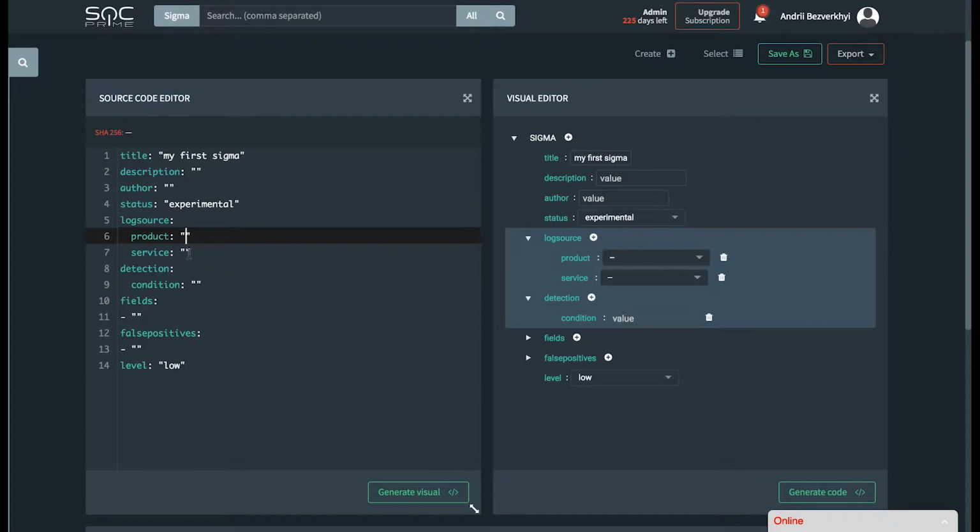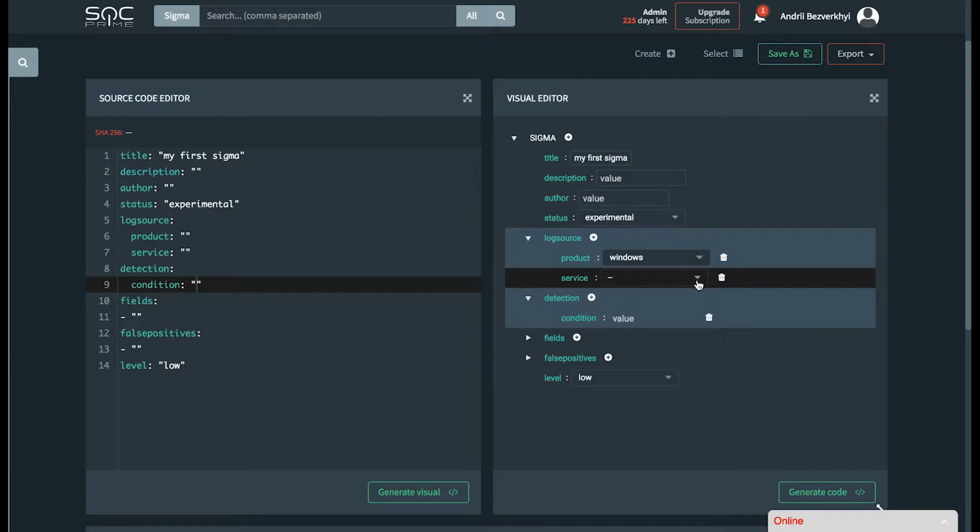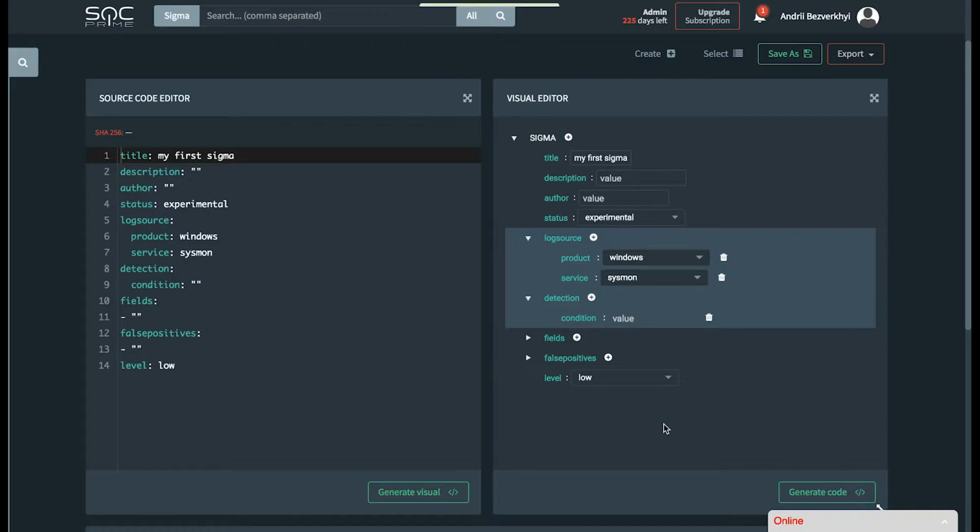If I'm an expert, I can type the log sources and event codes right away. If I'm new to Sigma, I will select some product. So let's look at Windows, for example, and we already have a dictionary of all supported log sources. And what is the most common log source in Windows? Of course, Sysmon. So let's grab Sysmon here. If I want to generate the code, I just click the button, and on the left, I will have the source code generated for me. So here we have Windows and Sysmon. Very straightforward so far, right?